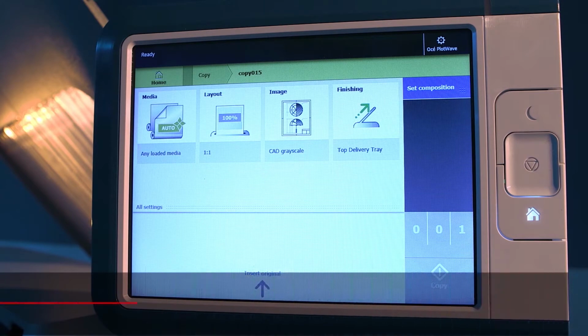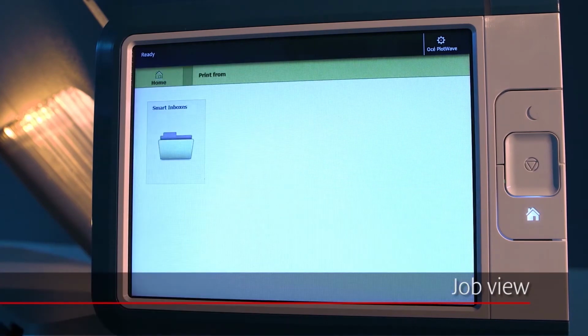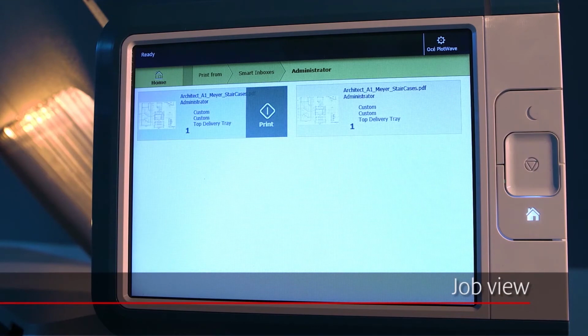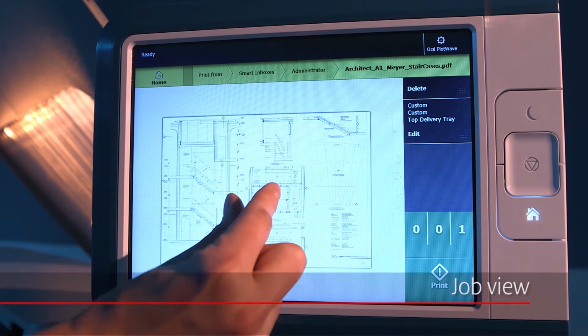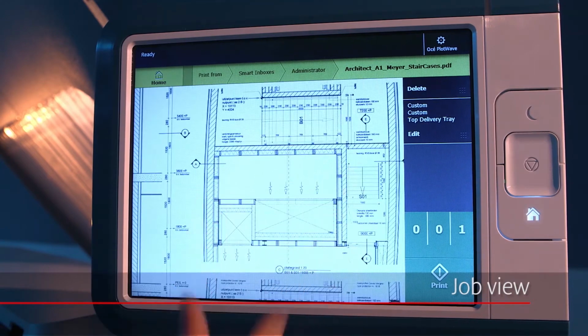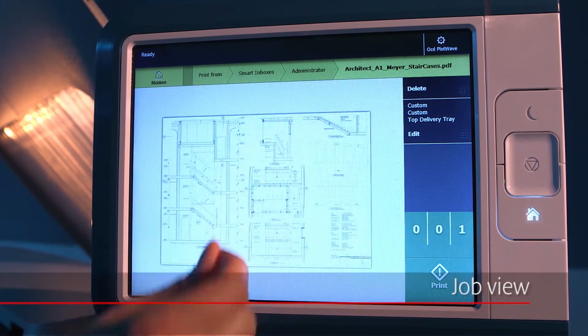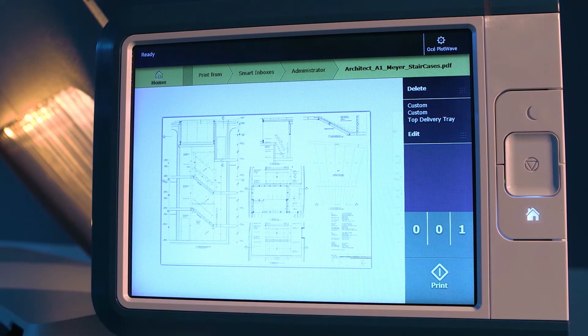Scan jobs or print jobs that are located in the Smart inbox can also be previewed on the user panel. Select the job and tap the preview thumbnail to view your job in a separate window. Spread and pinch to zoom in or out. This way, you can check if your job is correct before you print or save it.